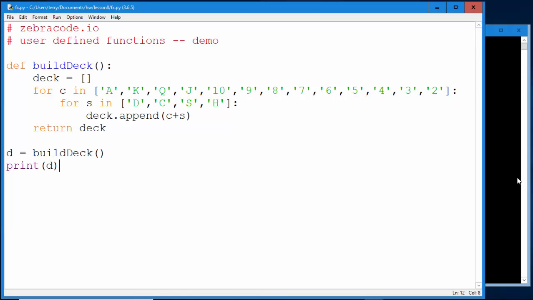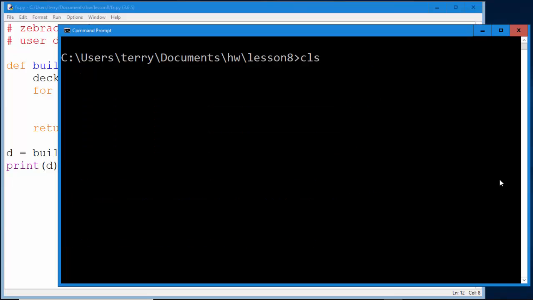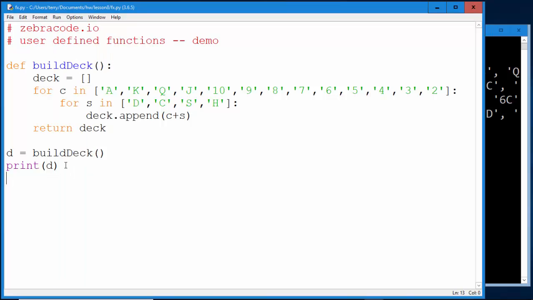And so now D is assigned the value of build deck. Notice no parentheses, and we're going to print D. And let's go ahead and clear this, run this again. And here's our 52 items, and it's all the cards. There's all of the cards here, starting with ace of diamonds. And we'll take another look at this in a minute.